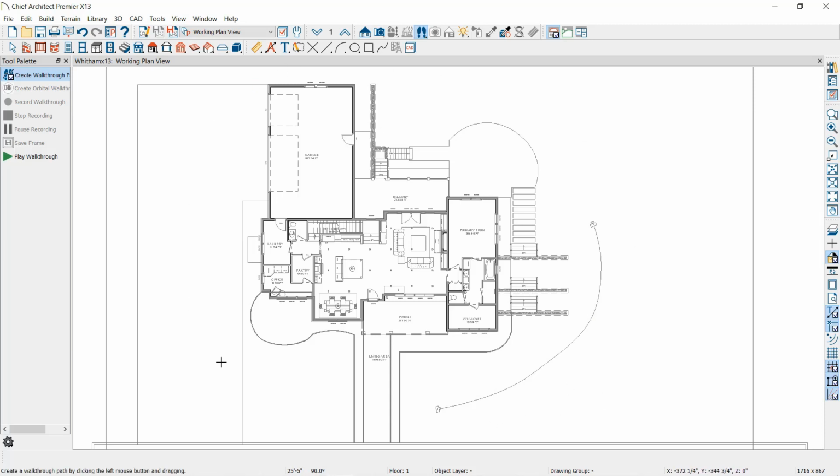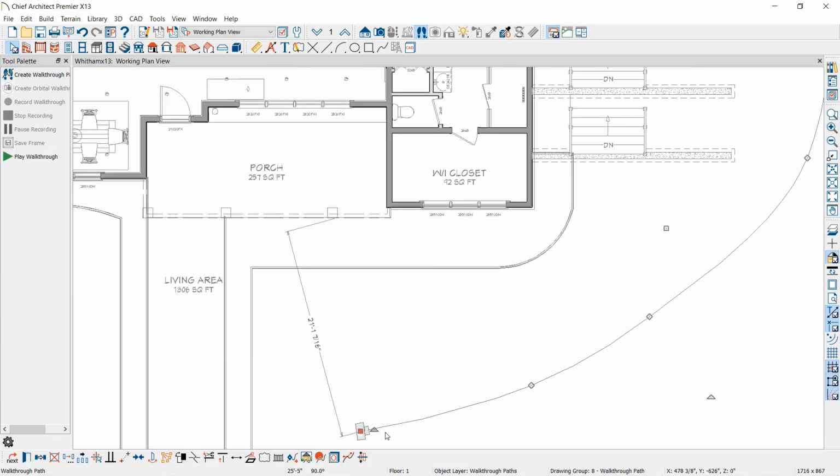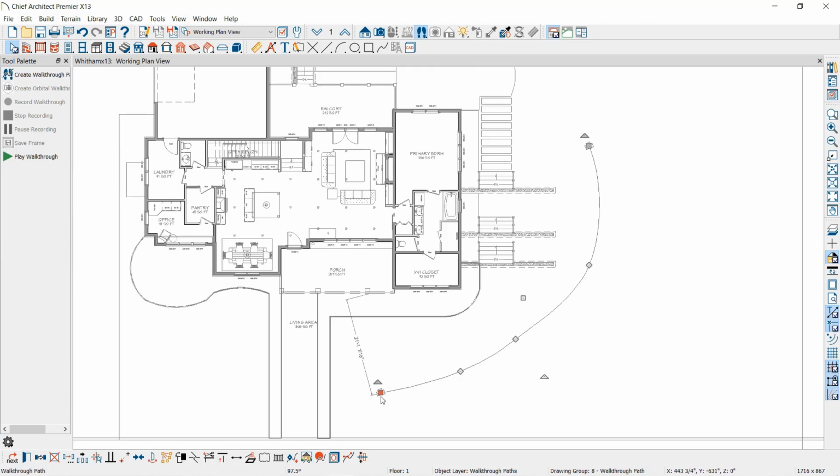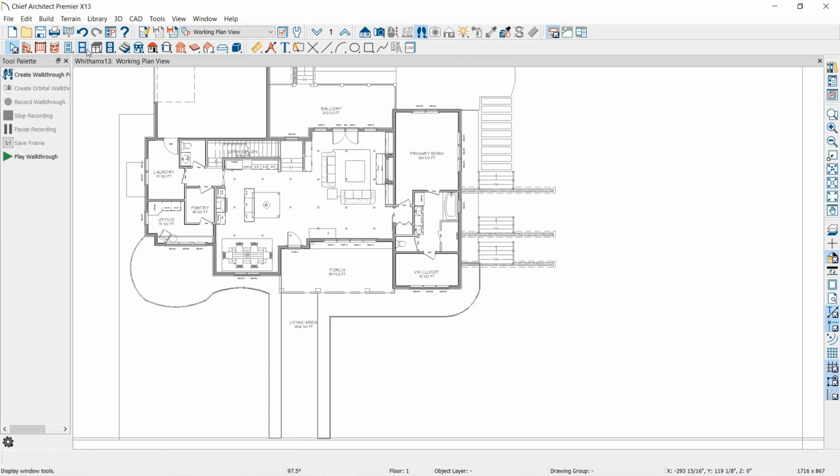So you can actually just click and drag around the outside of the home, select the line, and you can see we have our different cameras here. So we can rotate the camera to face the home, and the camera will stay at that angle as it follows the line. Another option is to create a walkthrough path using just our CAD tools.